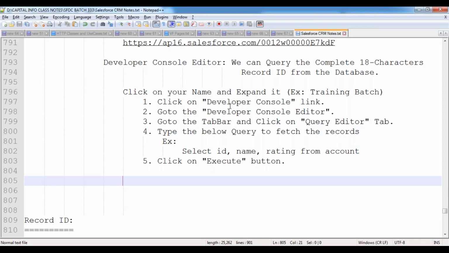So in order to see the complete 18 characters ID of your record, we are going to be using this developer console. Then how can we use this developer console? Now let me show you practically in this case.